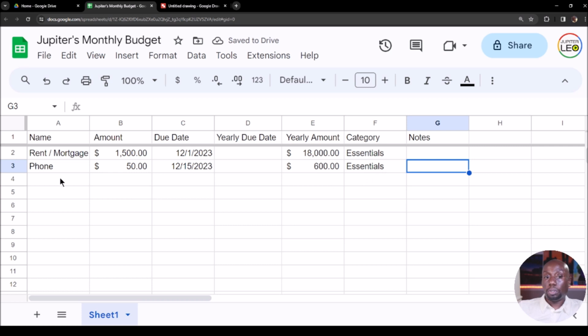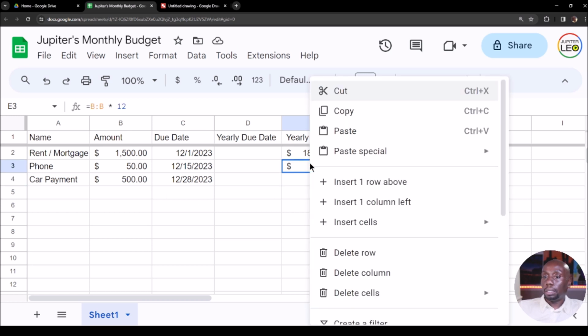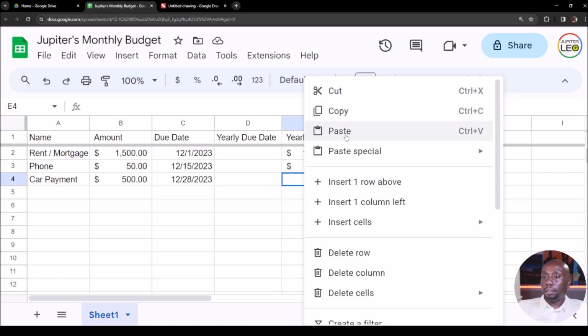Another one, of course, is going to be your car payment. If you have one, just say your car payment is $500. And the due date is the 28th of the month. No yearly due date. Yearly amount, so we can do the same thing again. We can right click, copy, and then paste it.